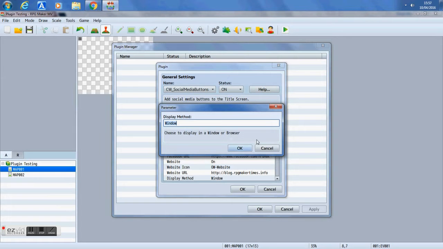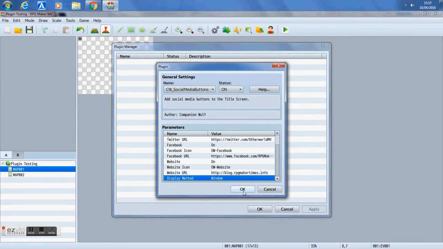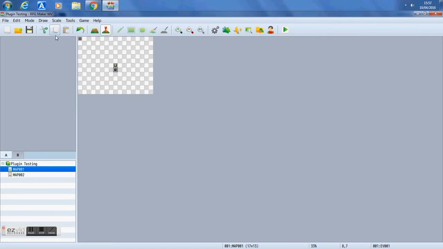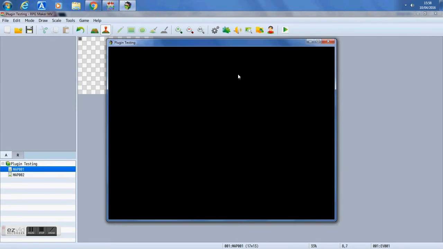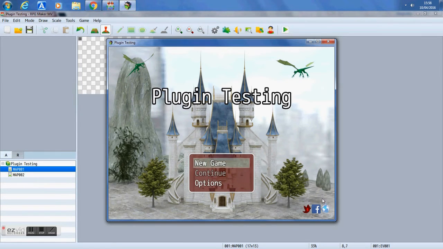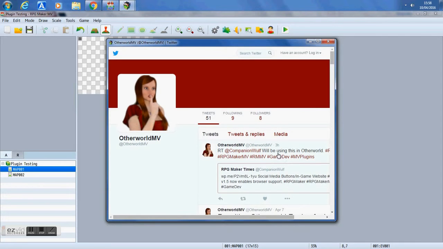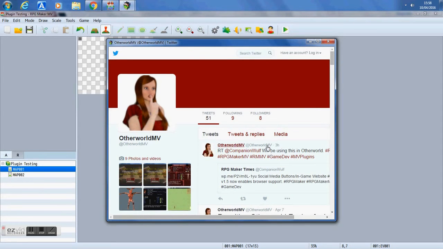First, let's stick with the Windows setting. Save your game and run it. You'll see the icons in the bottom right of the screen when the playtest window comes up. Clicking on one of these icons will bring up a window with the website displayed, just as it would in a normal, regular website browser. Note that some will take a bit longer to load.